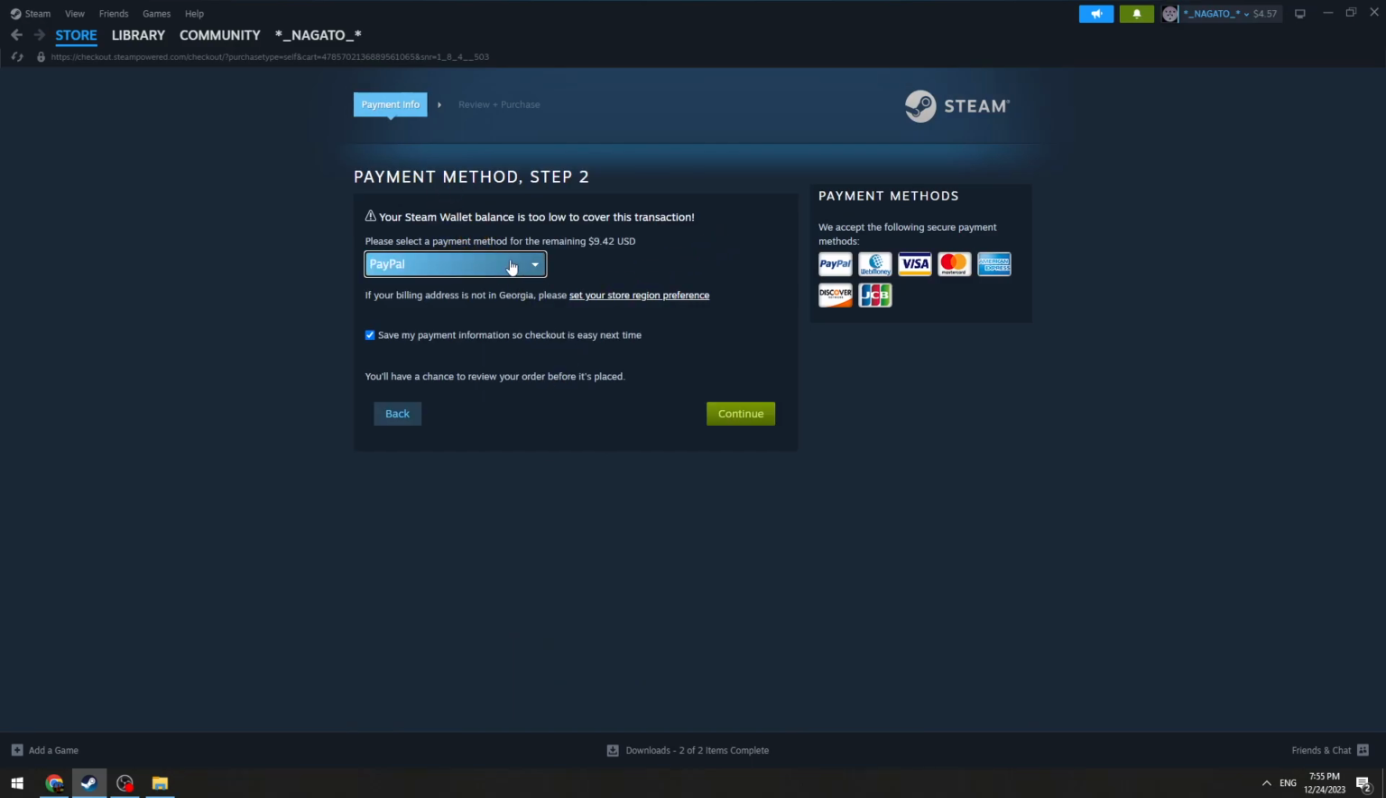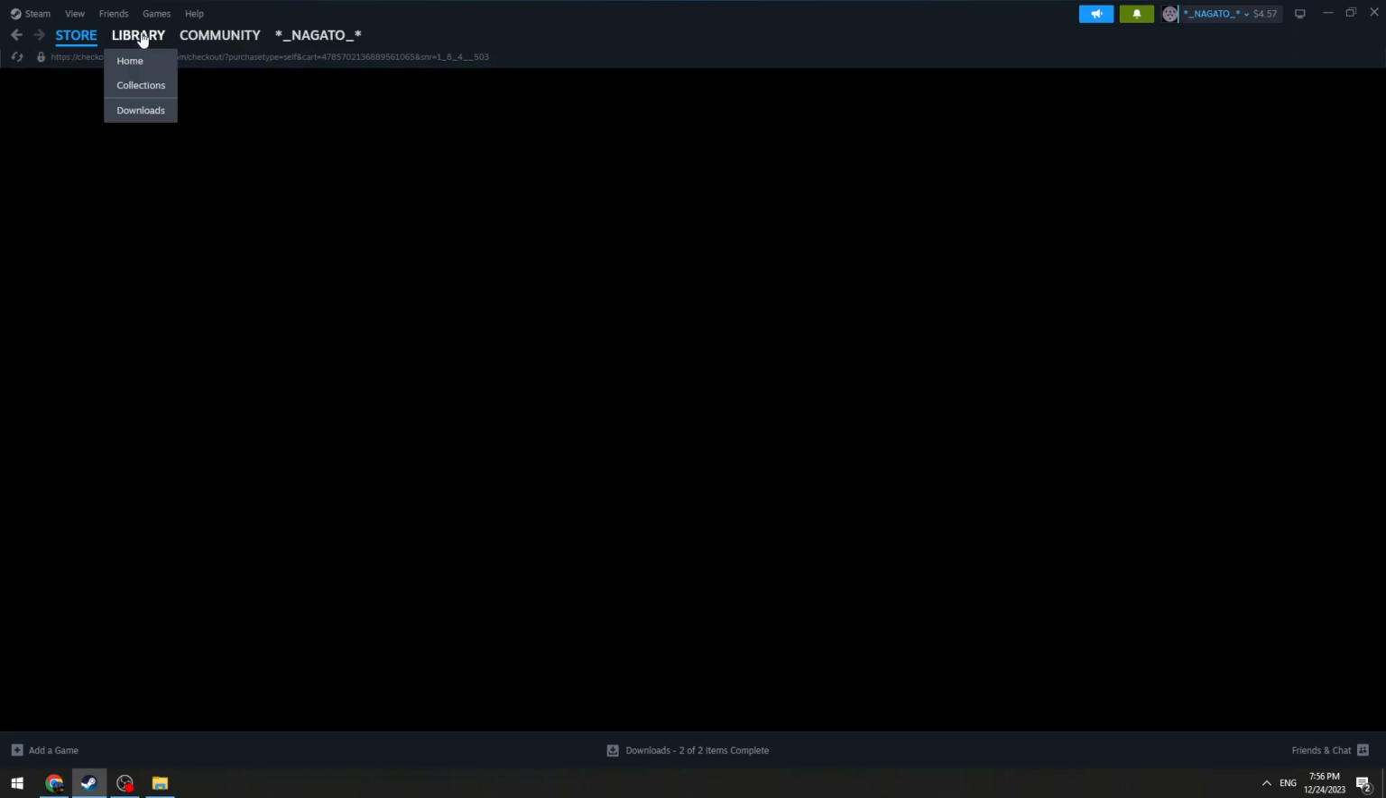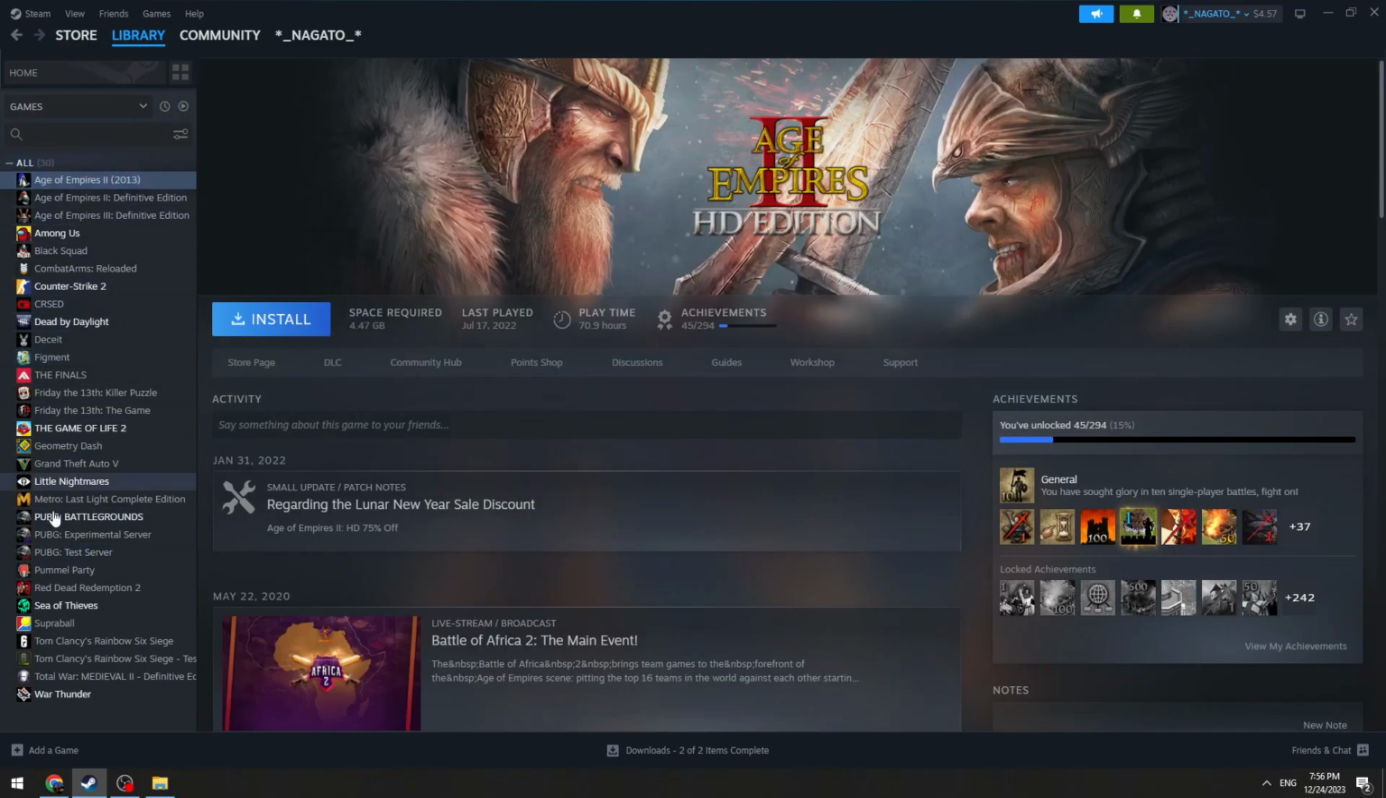Here you need to choose the payment provider. There are different options. Once you have done it, click the Continue button and finalize the payment. After that, you can check the game in your library. Go to the library, find the game in the list, and then click the Install button.